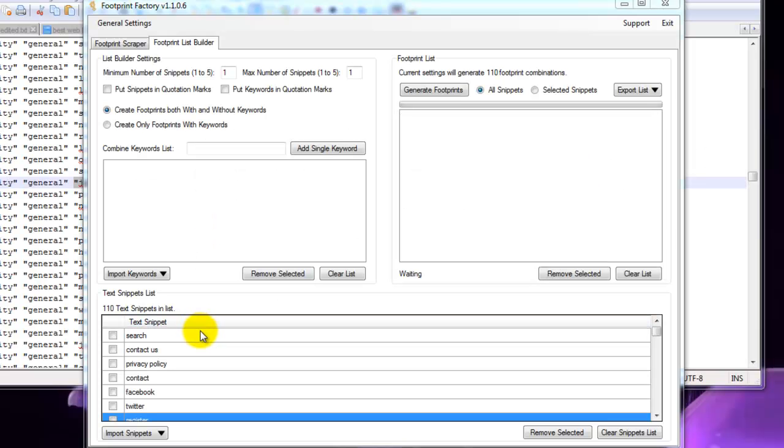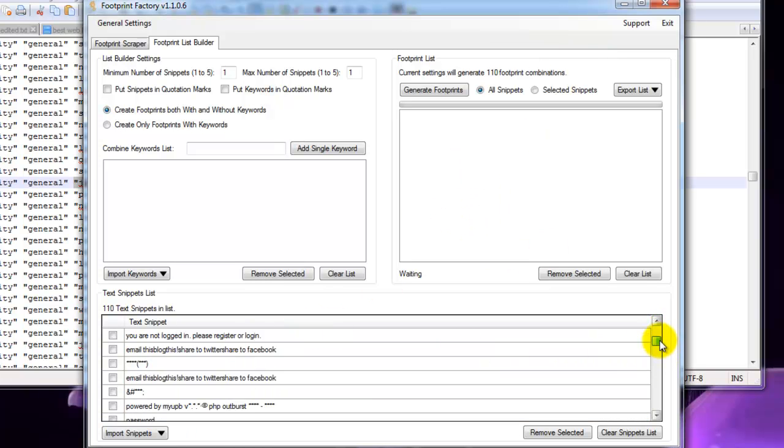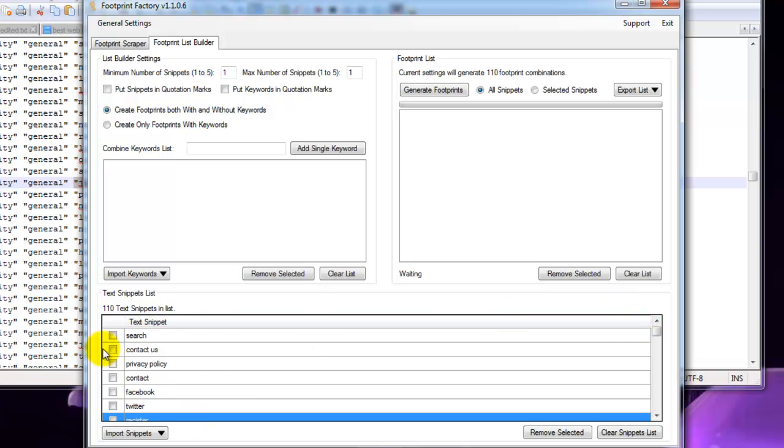So the next step is to make our footprint list. In this video I've got 110 text snippets. It's supposed to be 96 from the last video. This has been shot afterwards and I didn't actually save my edits to a separate file, so all I've got is the original 110, but that doesn't matter for this demonstration.